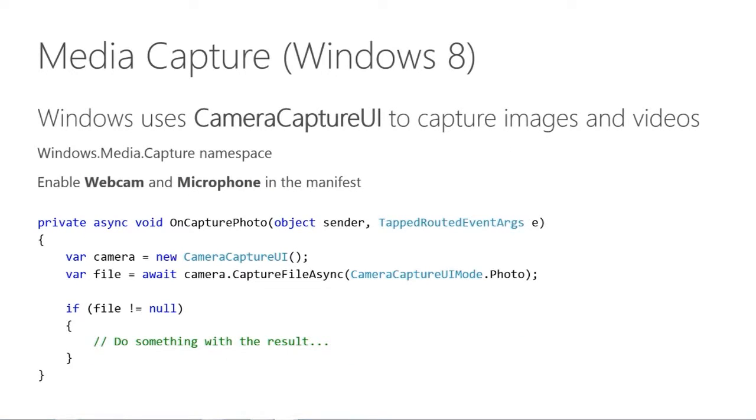So looking at the media capture UI in Windows 8, Windows 8 uses the camera capture UI to capture images and video, and basically you would have to declare that again as a capability in your manifest, both the webcam and microphone capabilities. And once you've done that, it's actually pretty straightforward. You new up the camera capture UI, and then you use the capture file async, and then tell it where you want to put it, and then it comes back and gives you that file, and then you can do something with that file, whatever that might be. Save it to disk, display it on screen, what have you.